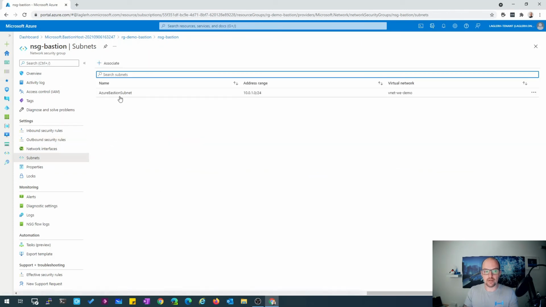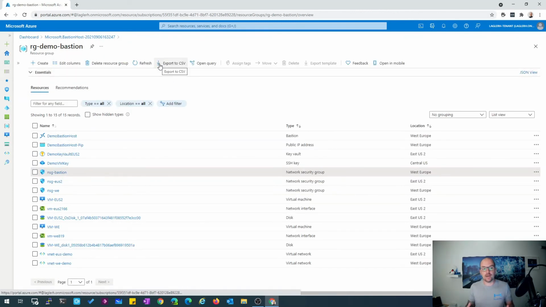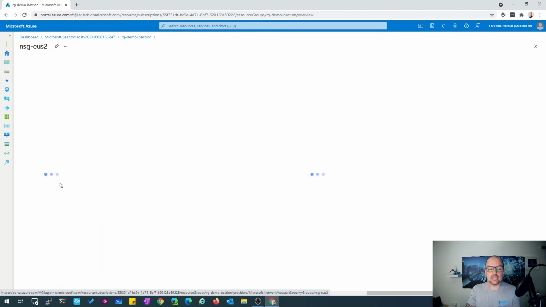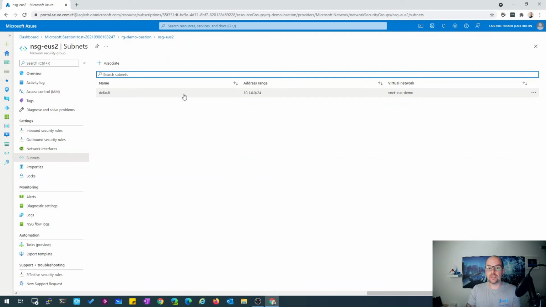So once more, we have here the subnet assigned to this network security group. Okay, you have seen everything is working fine. So now we want to go one step further and create a network security group, for example, for the East US 2 location. I've assigned this network security group to the default subnet 10.1.0.0/24. And keep in mind, when we connect to the Ubuntu VM, we have the IP address 10.1.0.4.